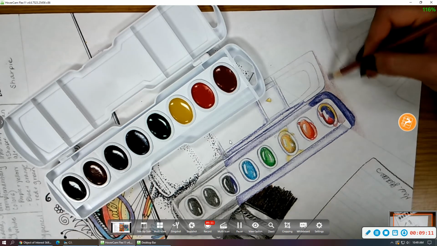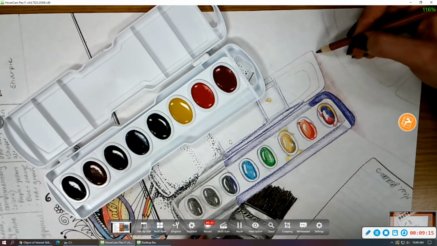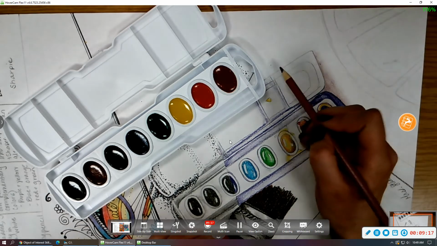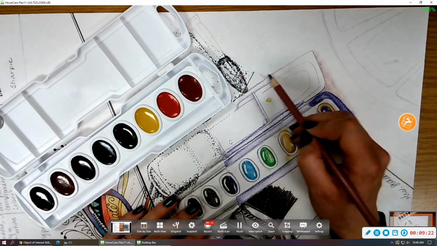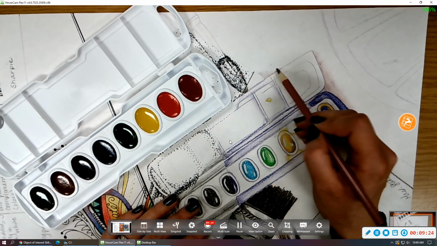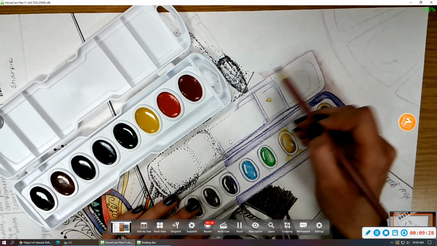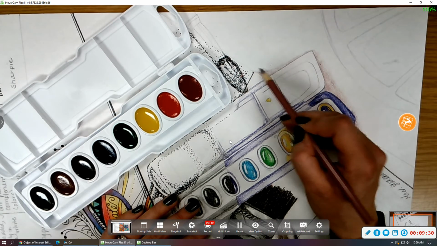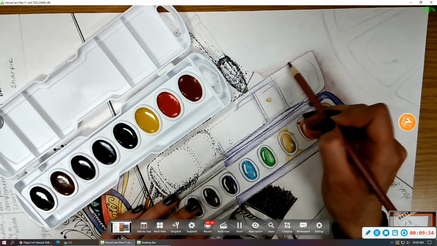Remember, you can use any of the complementary color pairs. I'm using purple and yellow. You can use red and green, you can use orange and blue. If you're working with orange and blue, orange will be your lighter tones, blue would be your darker tones. If you're working with red and green, red and pink would probably be your lighter tones, and green would be your darker tones.